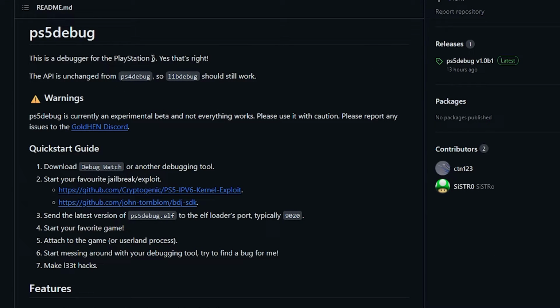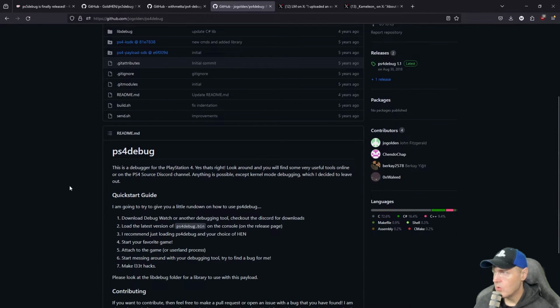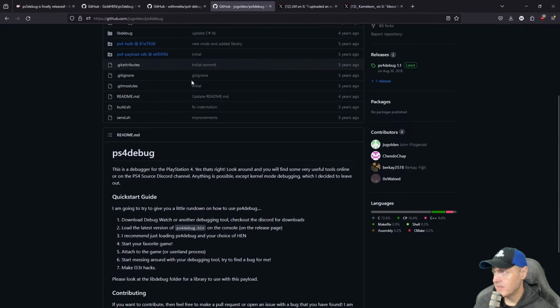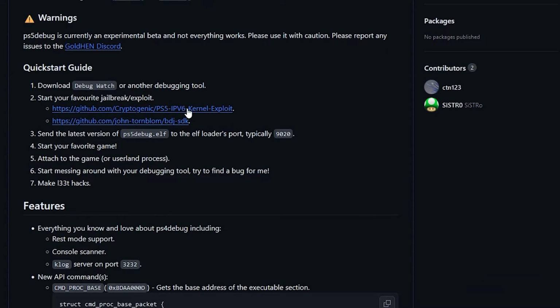So if we swing over to the project page, we can see that it states right here that this is a debugger for the PlayStation 5 and that the API is mostly unchanged from PS4 Debug. Now, PS4 Debug is located just right here, and this is the code that we're using right now for the PlayStation 4. So the good news is that while they were working on this, most of this was unchanged. Now, down in this, they did state that this is still an experimental beta, and not everything works.